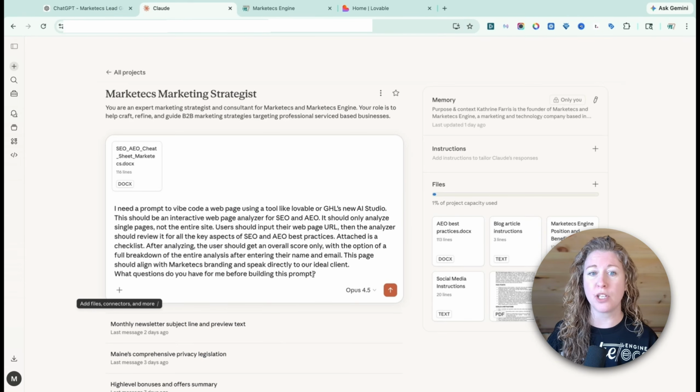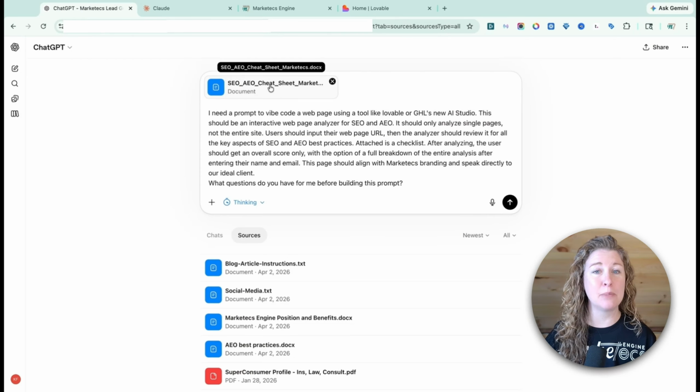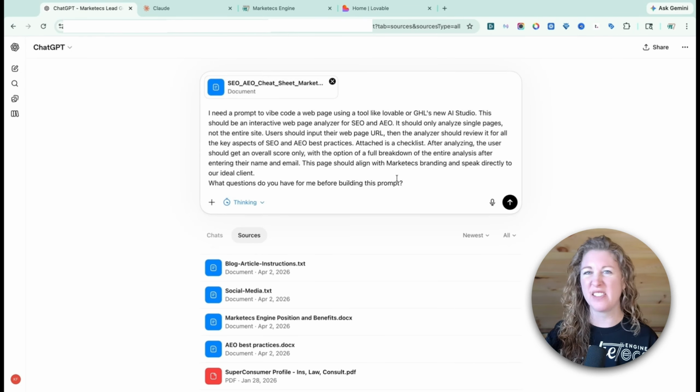I have a similar project built out in both systems, and I'm actually going to use both of these here too. So I'm testing 4 different things, and you can pick which ones you like better. I did upload this cheat sheet that I had for SEO and AEO and the list of things that I want it to look for. And I just said, I need a prompt to vibe code a web page building a tool like Lovable or AI Studio. This should be interactive. It should be an analyzer.